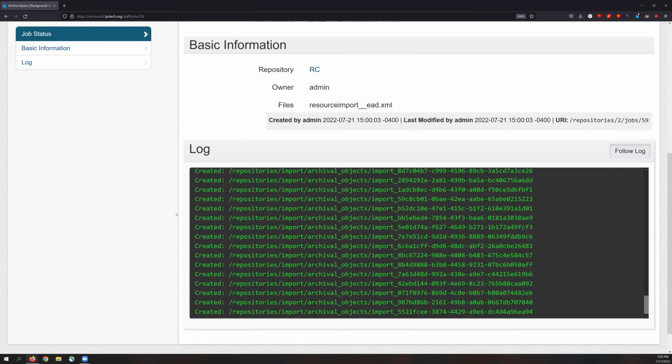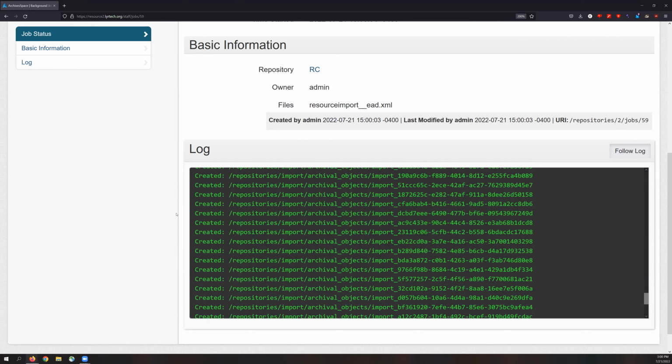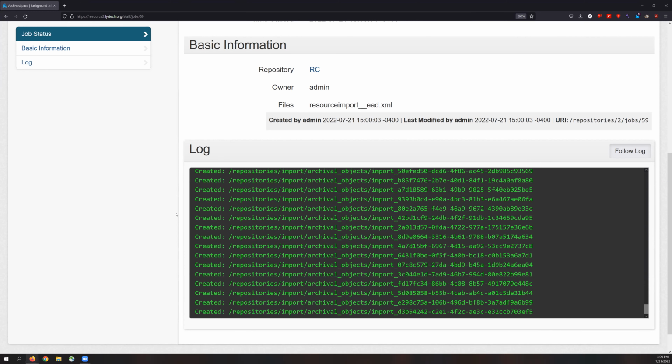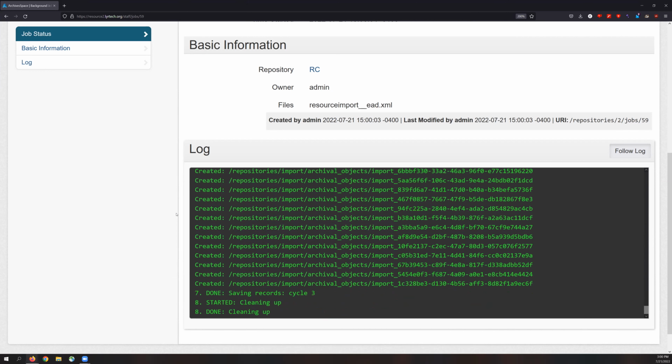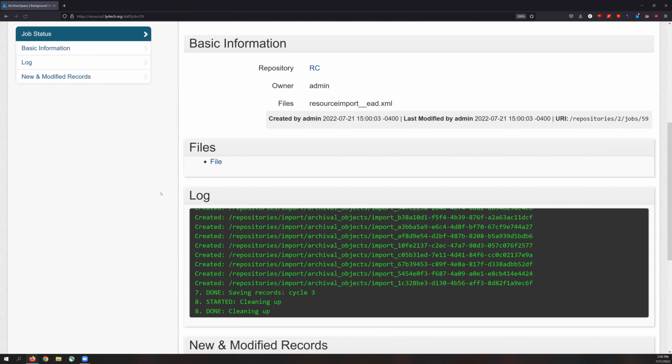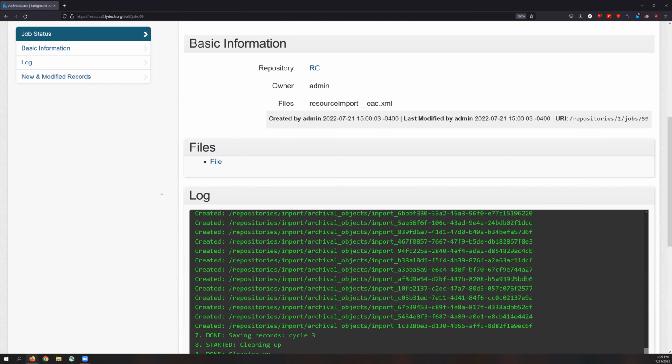But eventually it'll create all of the archival objects, the top level resource level information. It'll import any new subjects or agents that are associated with that EAD file, and it'll do its thing, starting to clean up. Once it's completed, in the top left we just click refresh page here. And voila, no errors, great, fantastic.